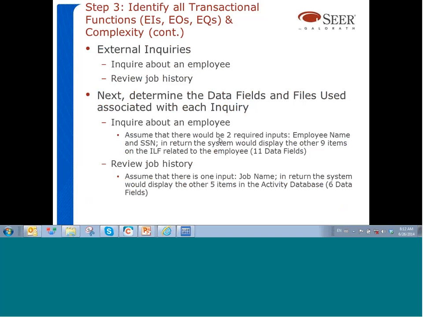With regards to the inquiry about an employee, let's assume that we're going to need two inputs for this inquiry: the employee name and the social security number. This inquiry is going to consist of first a screen where the user can enter a specific employee name and social security number, and in response, the system is going to display the other 9 fields of information in the workload profile ILF that are related to the employee. So we have a total of 11 data fields.